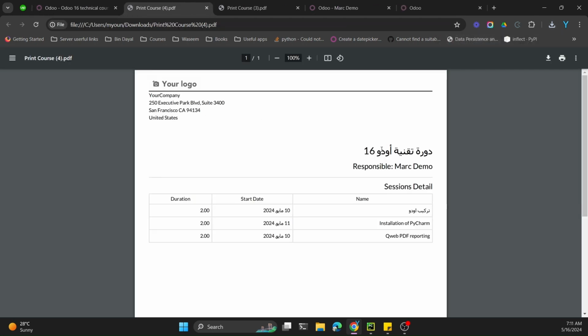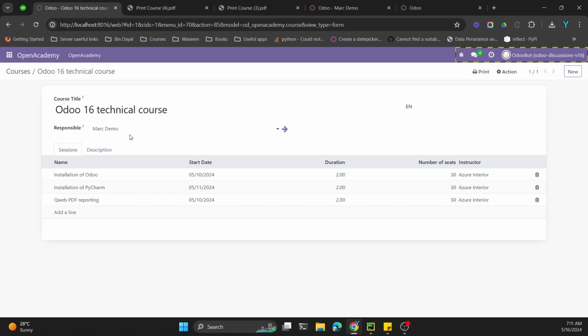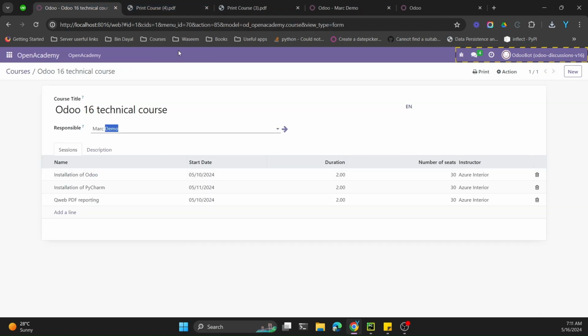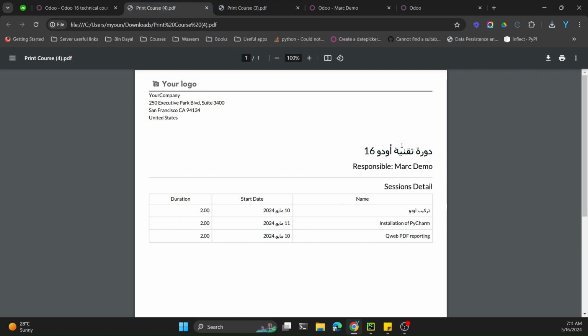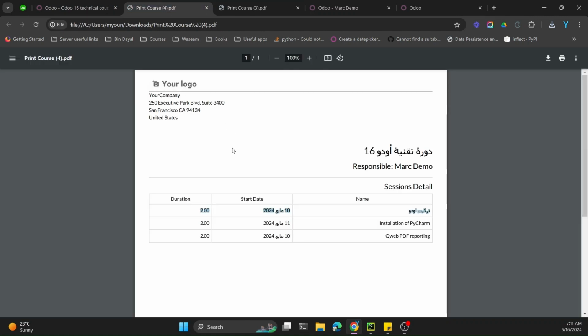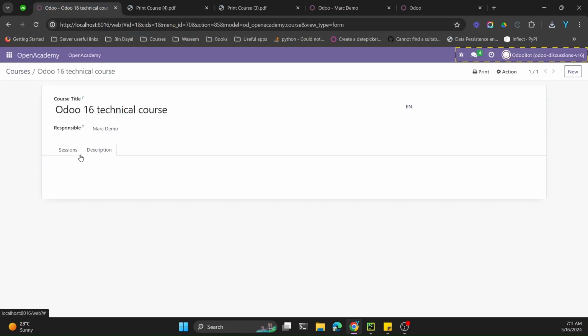Here is the report. You can see the report is in the specified language that is defined for this user. And let me show you, the language that is specified for this user is Arabic. So it shows you the translation, the terms that were translated in the previous video. These terms were translated, but the terms that are not yet translated show in English. If you don't know how to translate these terms, you can watch our previous videos in which we discussed how you can translate these terms. But this is it for this video.